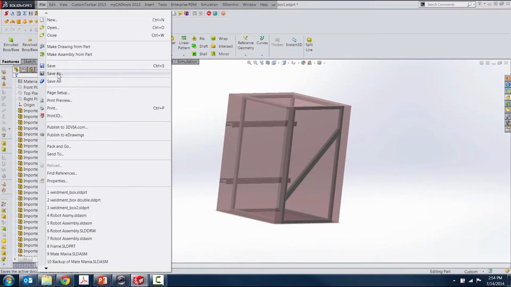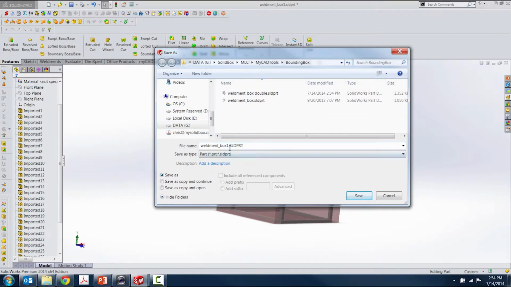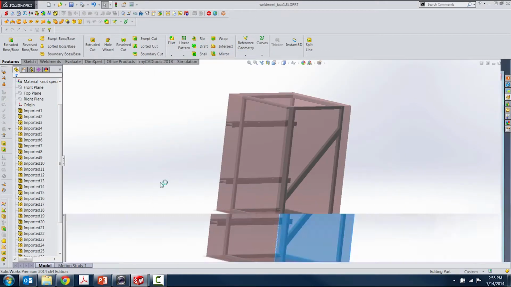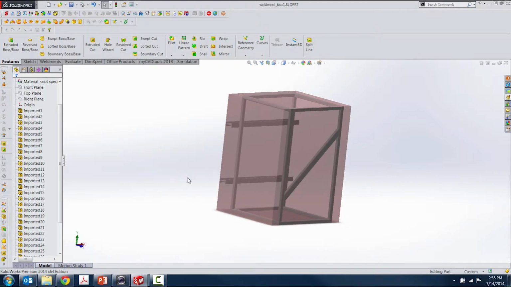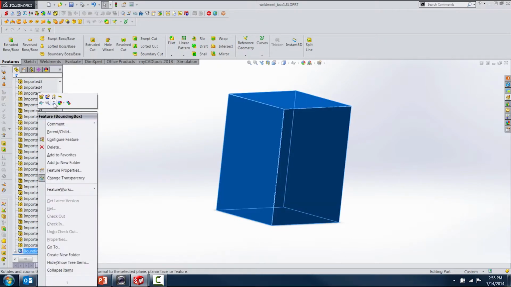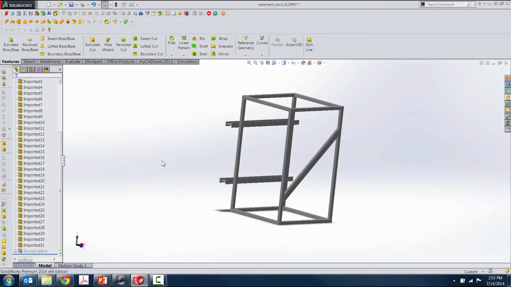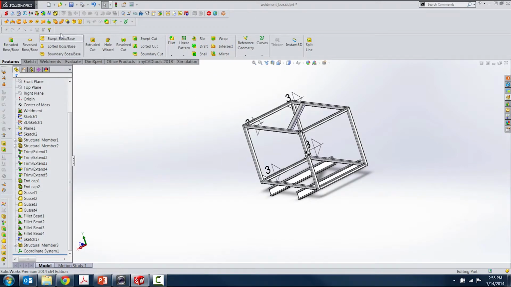We can save it as, call it weldment box 1, and then that part is saved with the bounding box attached. And if you do want to suppress the bounding box, you can go ahead and do that. It's just as simple as that. So let's go ahead and take a look at another option.